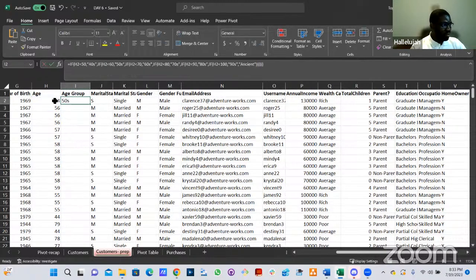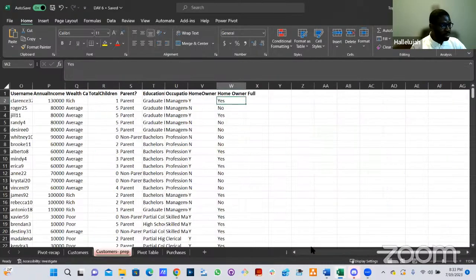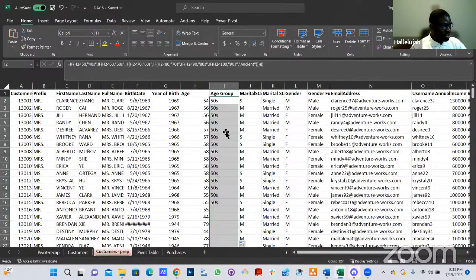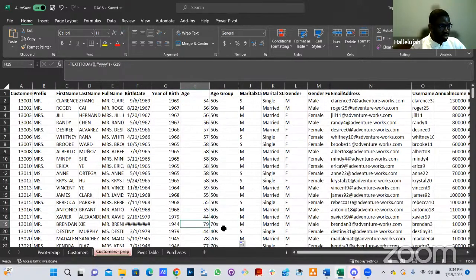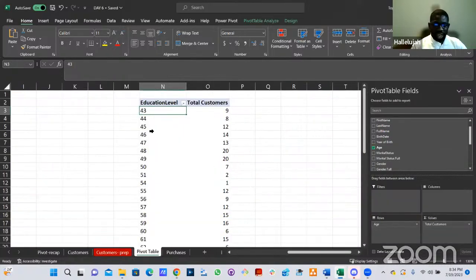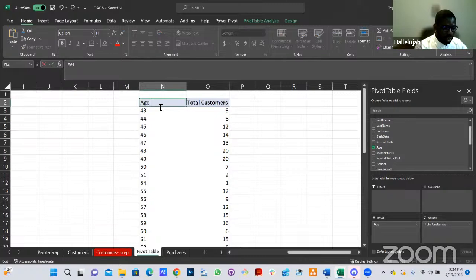And now you can see that 54 appeared as 50s, right? And then if I drag this down as usual, you see that everything here is expected to be in the 50s, right? So this 44 now, this is 40s. 79, this is 70s. You get the idea? So that just gets it done. Once I'm done now, I can remove this. I will not be using age, just age group. So instead of using this, we'll be using age group.